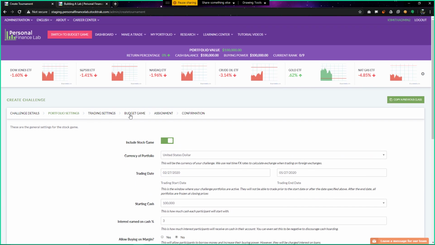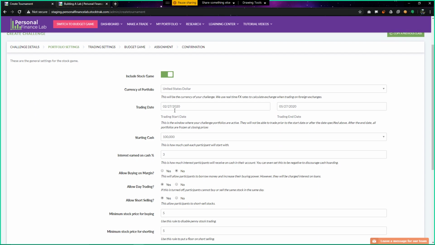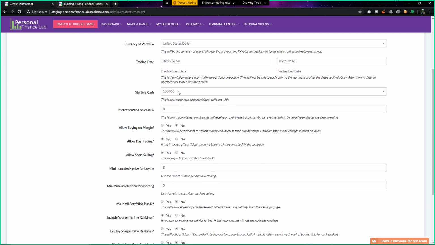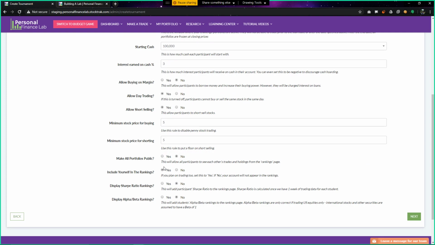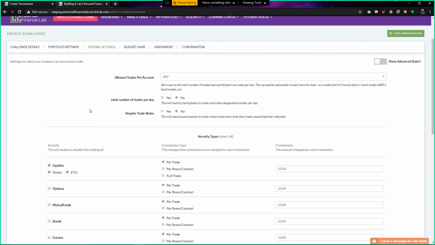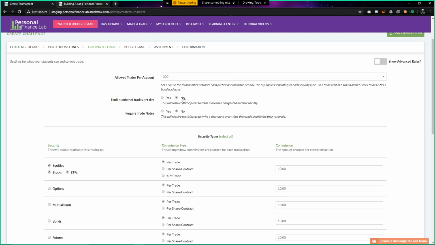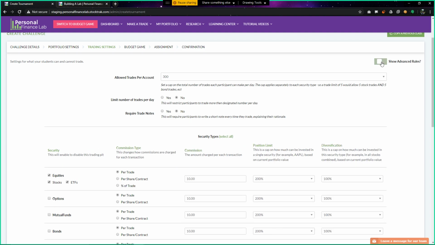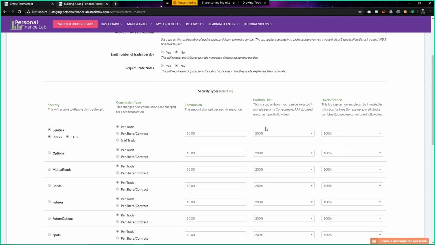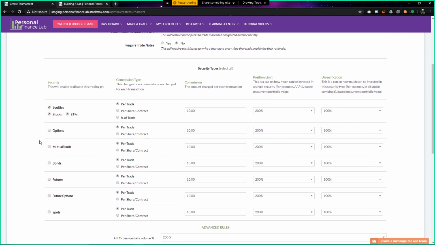Next up, if they're using the stock game portion, the teacher chooses the rules for their stock game. So the currency they're working with, the trading window, how much cash the students get, all kinds of stuff like that. They can even let the students see each other's trades or have them private. The teacher can choose to keep themselves in or out of the rankings. And then they can get more granular: if teachers are really focusing on investments, they can force students to diversify their portfolios in certain ways, or turn on mutual funds and bonds, and even get into currencies.